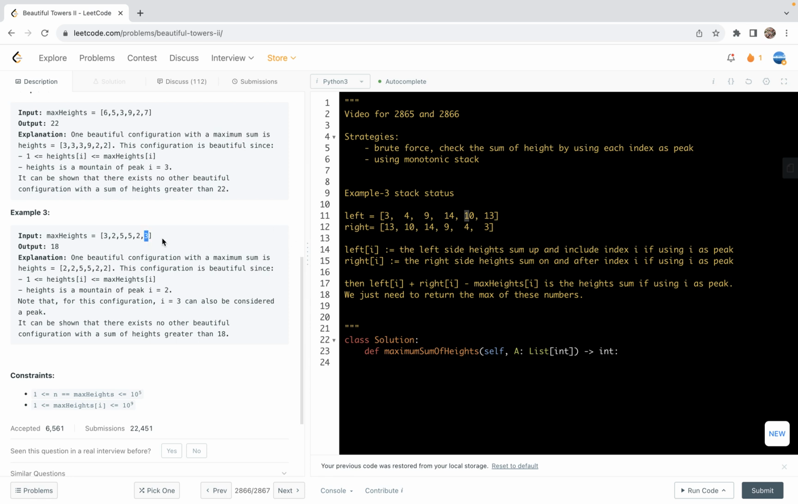Similarly we can do the right. If we use this index as the peak, then to the right, up to and including this number, what's the sum? Because there are no indices to the right, this will be 3 corresponding to here. If we use this 2 as the peak, to the right we need to shrink this 3 to 2, so we have 2 plus 2, that is 4. Here we have 5, and 5 is larger than 2, so we just add this 5 to the 4 and get 9. Here this 5 is no smaller, so we get 5 plus 9, that is 14.